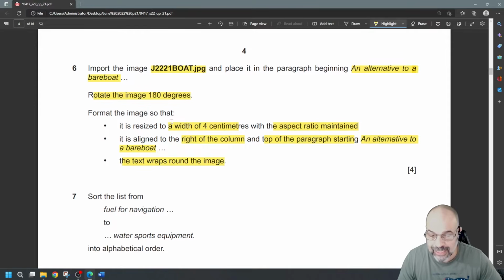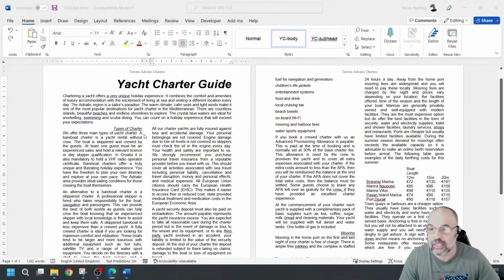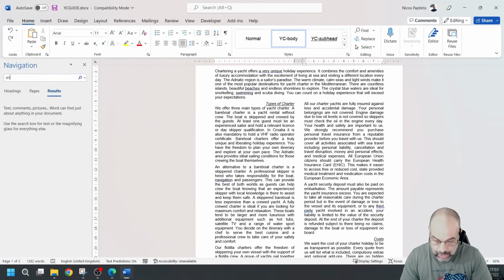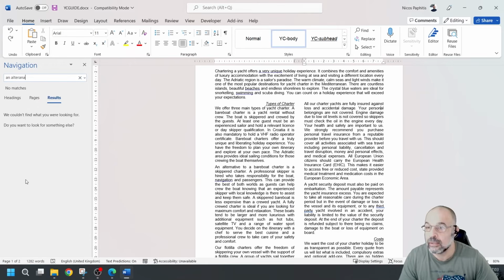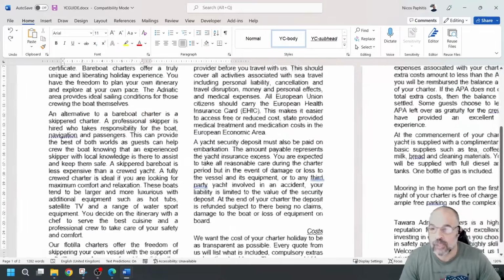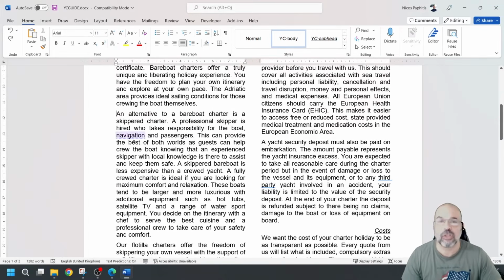Okay, so first things first, I need to go and find this paragraph that begins "An alternative to bare boat." So I'm going to go here. Now, instead of looking for this, although I have found it, it is here where my mouse is, I can press Control F and I'm just going to type "an alternate." Oh, if I spelled it correctly, there it is. Can you see it's highlighted it for me already? So I know where this paragraph is. So I'm just going to click here and I can close my search. So here is my paragraph. I'm going to put my insertion point at the beginning.